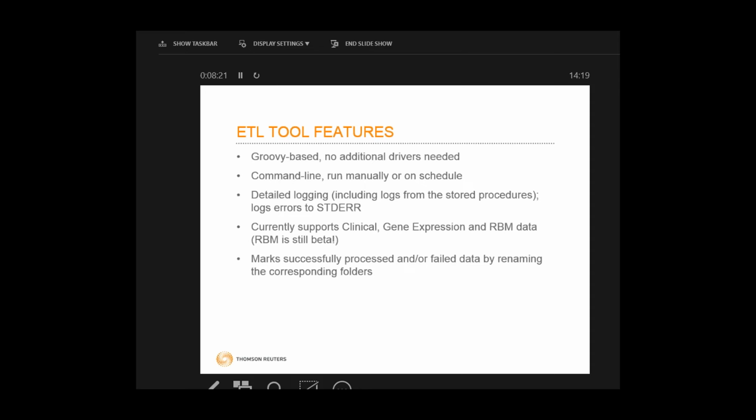Currently it supports clinical and gene expression data, which works in the production system. RBM data works too, but we have some glitches in the stored procedure. The original stored procedure didn't work at all, so we made changes that made it work, but it's not finished yet, so you can experience some weird issues, but we're actively working on it.